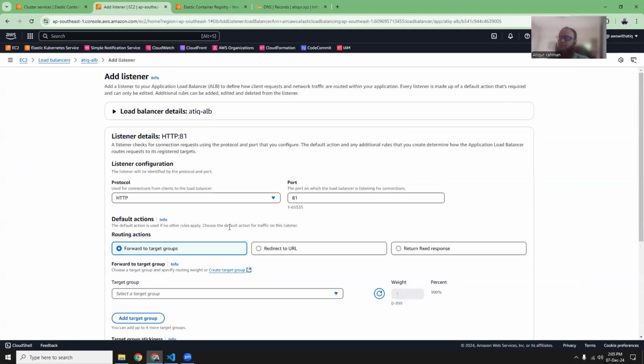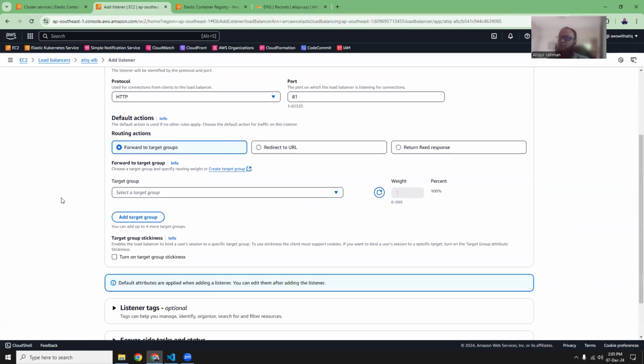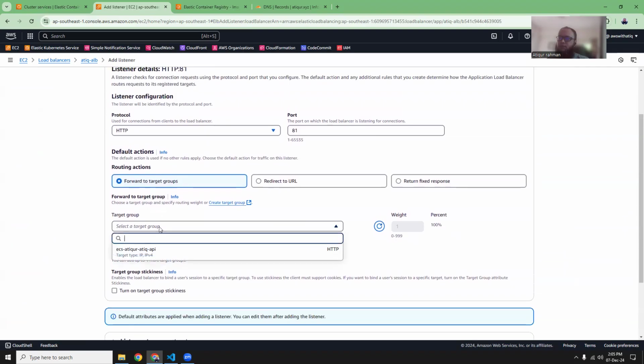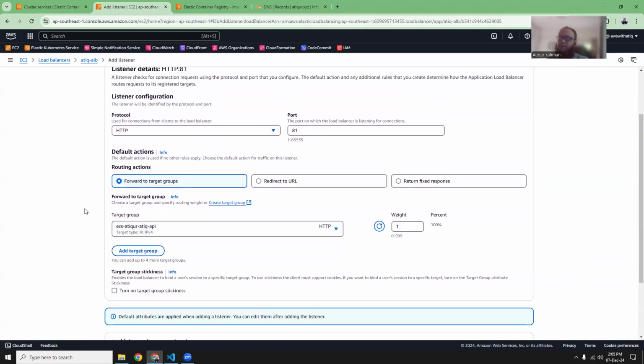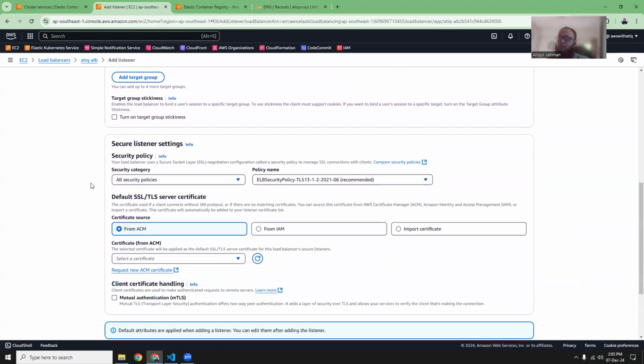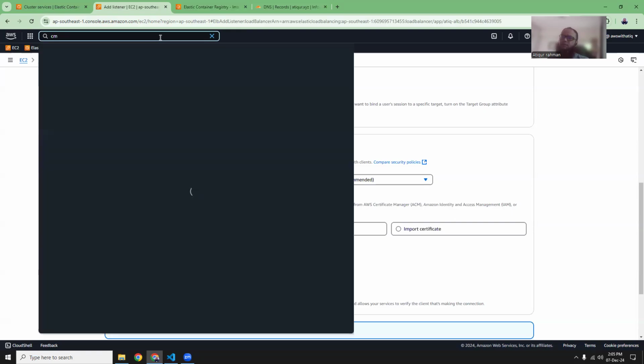There is the listener, and then what we can do is forward to a target group with API, and it should be HTTPS. That's good. And we need to use an SSL certificate, and we can use AWS Certificate Manager. So if we click here, Certificate Manager.